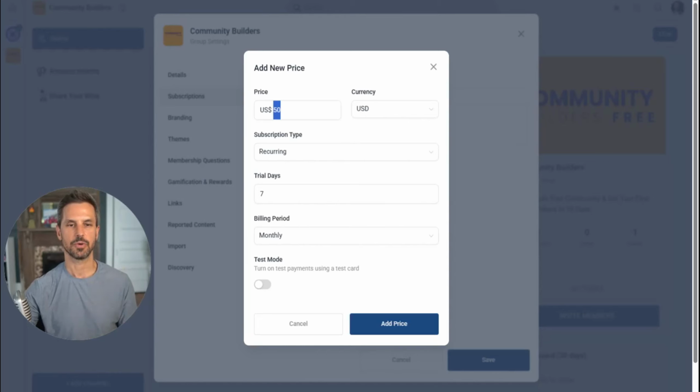But once you have that set up, you would come in here and you can edit the pricing of your community. So whatever you want to charge, you can change the currency. You can make the subscription type either recurring or one-time fee. I'm going to set this to recurring. If you want to have a trial, you can set the number of trial days here, and then you can choose the billing period that you want to charge. So you can make it monthly, you can make it annually, or you can even charge weekly if you'd like.